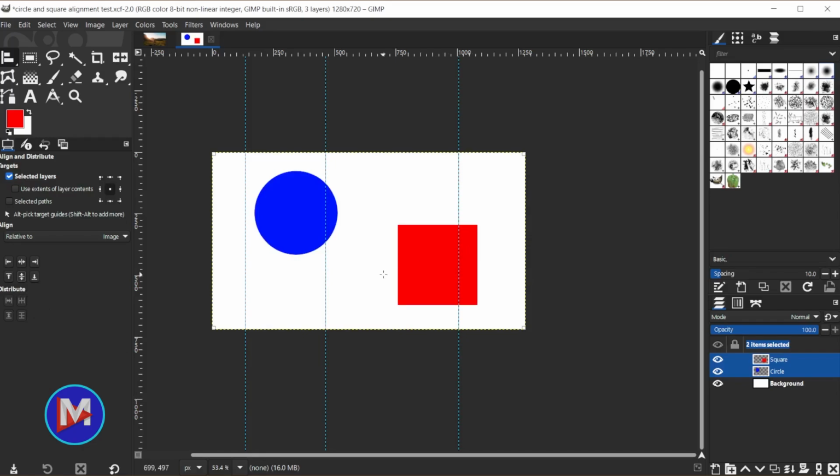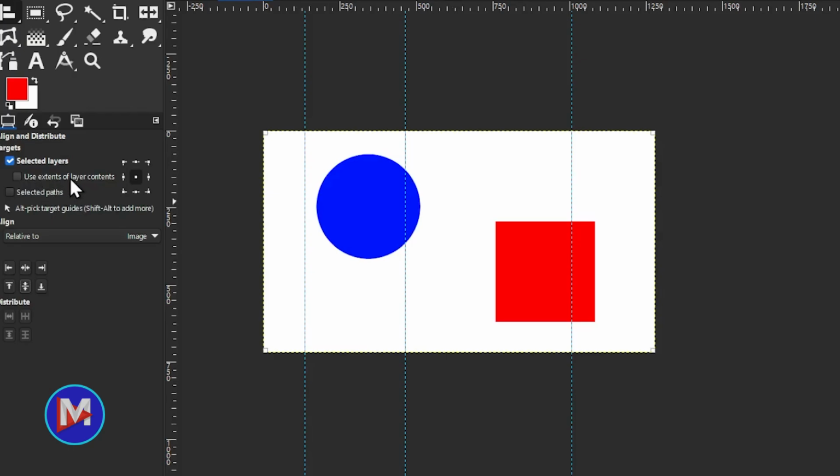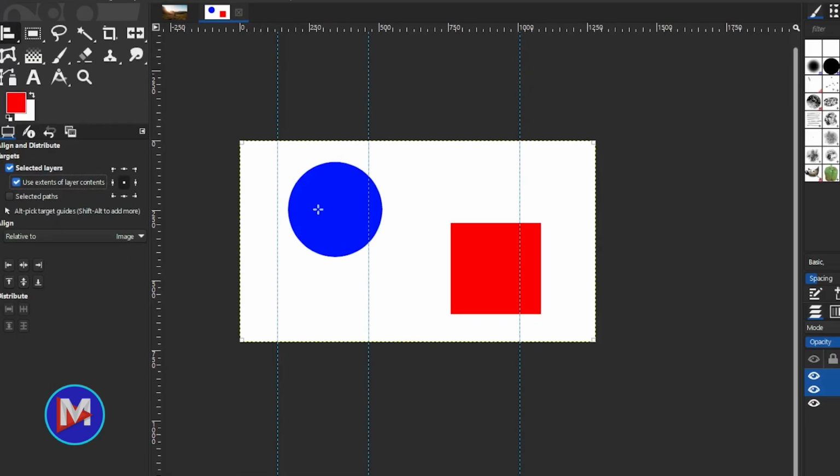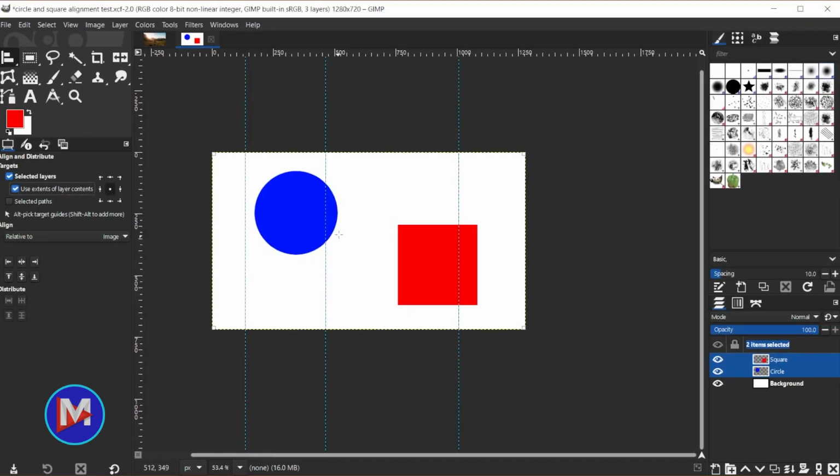So the reason I have these shapes sort of offset on the middle of their respective layers is because there's now a new feature right here called Use Extents of Layer Contents. So when that option is checked, now what's going to happen is it's going to align based on the pixels of the layer and not the layer boundary itself. So now we're going to align just based on the circle pixels on this layer and the square pixels on this layer.